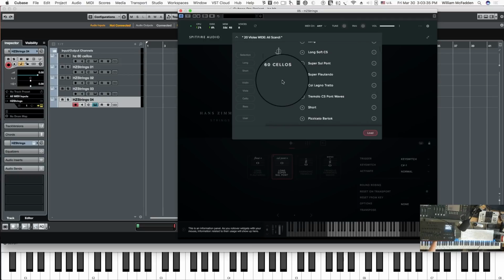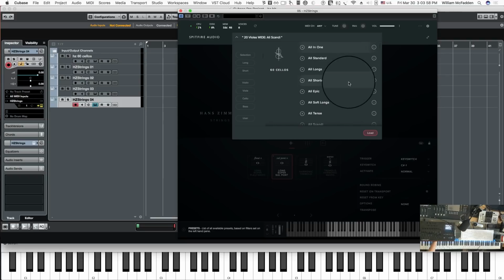So I just wanted to do a fairly quick overview of the different instruments, because most of the other tutorials by Spitfire really just focused on the cellos. So I wanted to get in the basses and the violas and the violins, and just show you how the interface works.